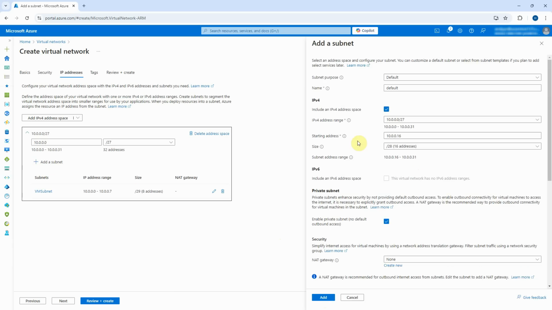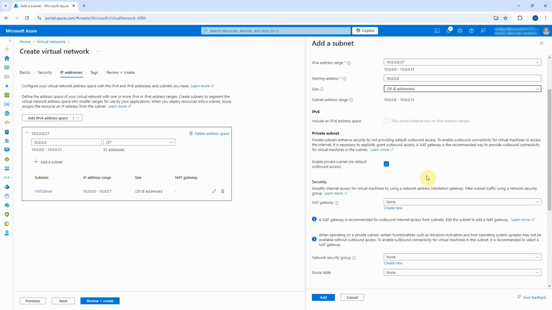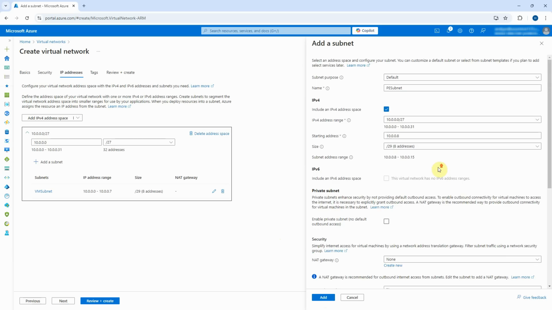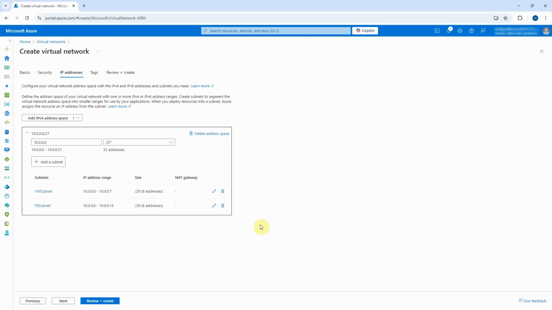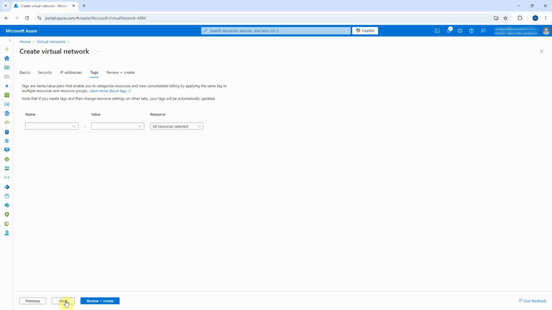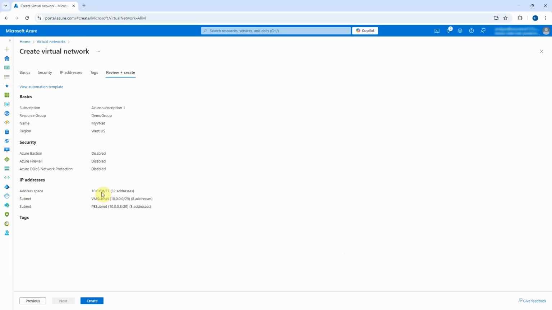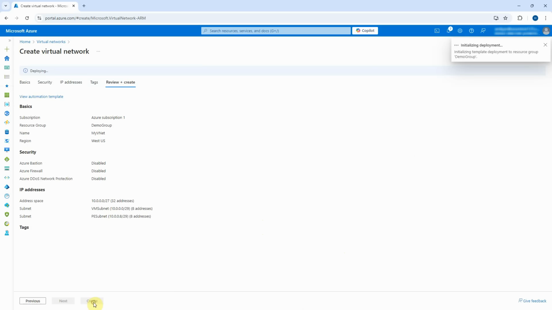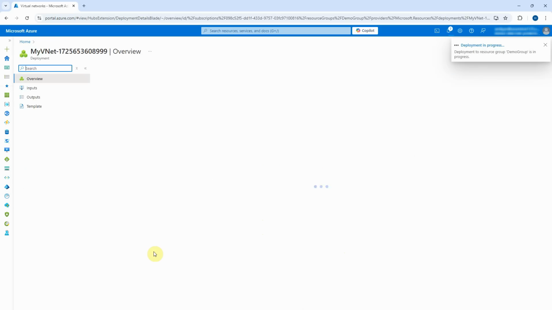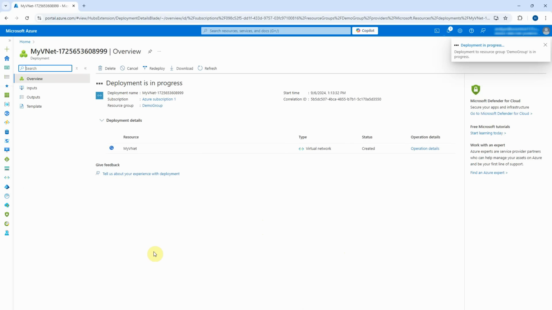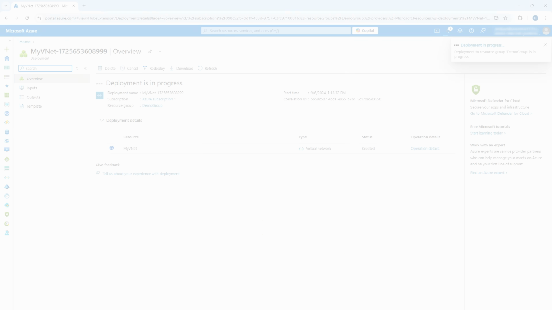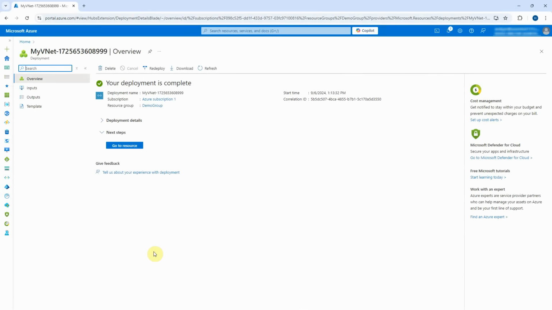Do the same thing for the PE subnet. Now, we already have two subnets. Click on Next. Click on the Review plus Create button. Finally, review one more time, and then click on the Create button. It will take some time for the deployment. Let us come back when it completes. Now, the deployment was completed.